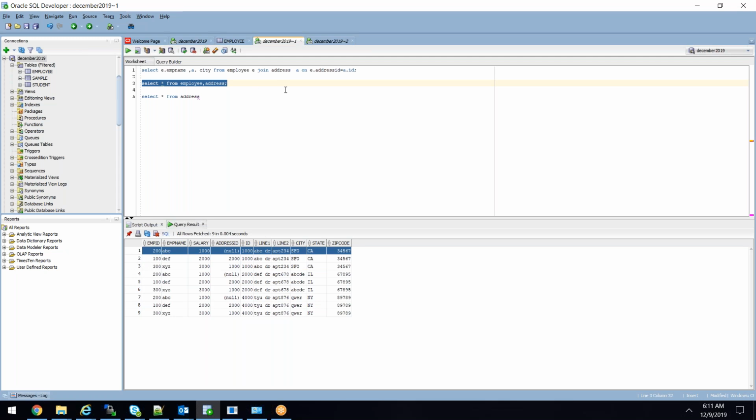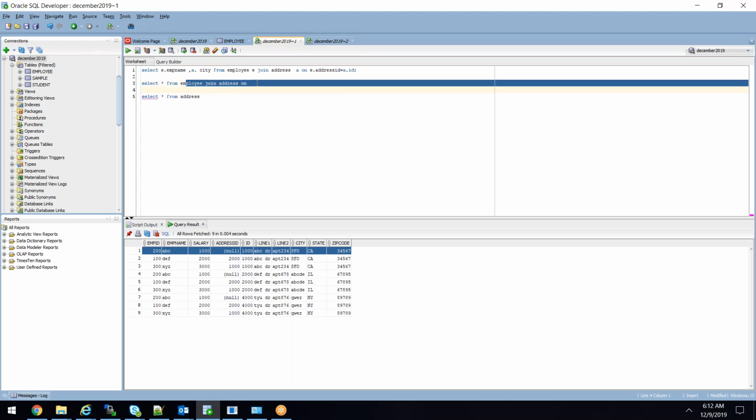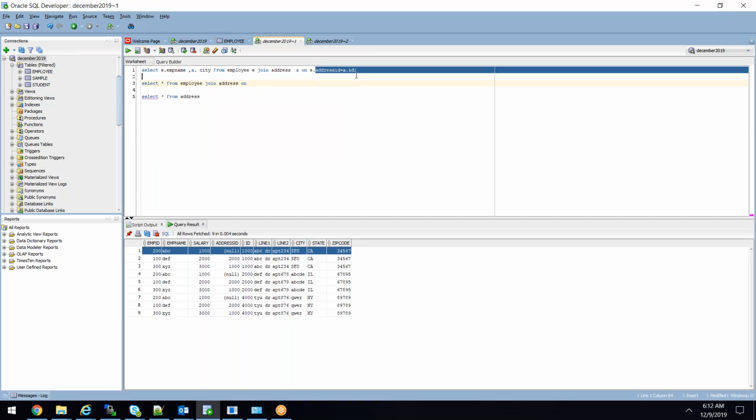But if you want to specify a condition, I want to join these 2 tables on a specific condition, then you have to use employee join address on condition. This is the syntax. You have to join these 2 tables on a specific condition. Okay? Any questions here? No.